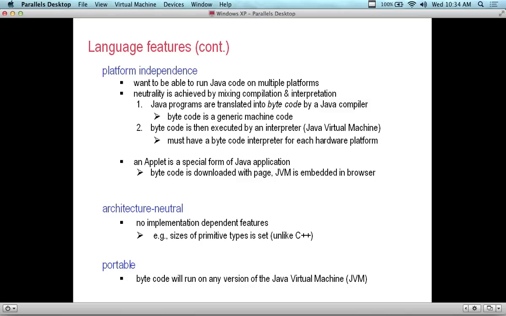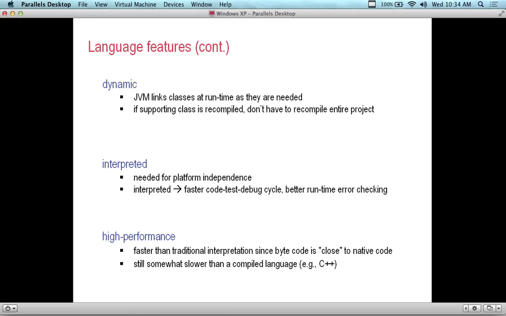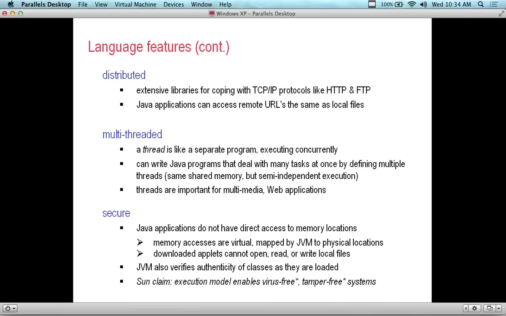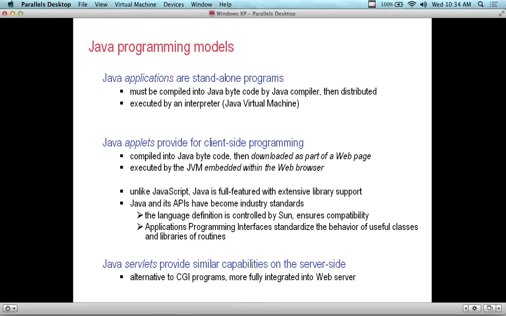There are no implementation-dependent features as well. It's also portable. It's dynamic, interpreted, and high performance. Distributed, multi-threaded, and secure. I'm going to flip through this because it is turning into a sales pitch. So let's look at the models here.